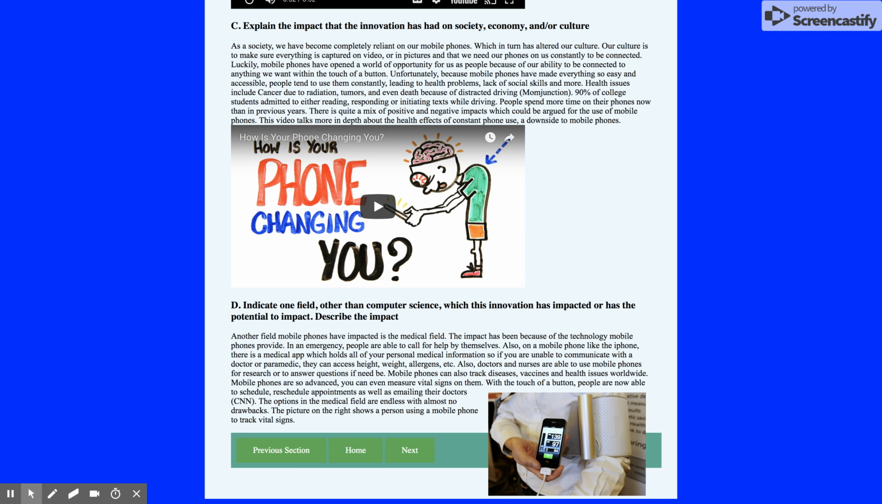The next question asked me to indicate one field other than computer science which this innovation has impacted or has the potential to impact. Describe the impact. So the field that I chose is the medical field because it's already been heavily impacted. We're able to make emergency calls on our mobile phone. Our mobile phones store our medical information.